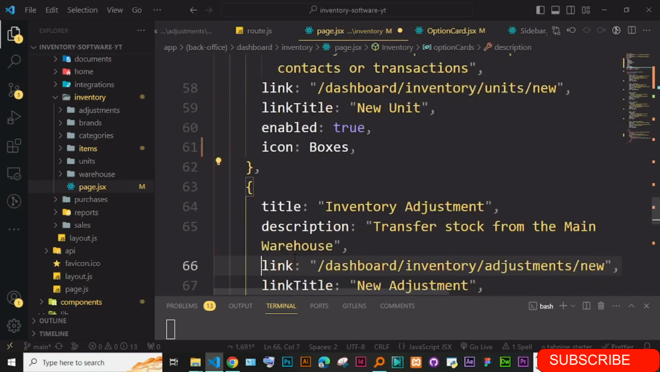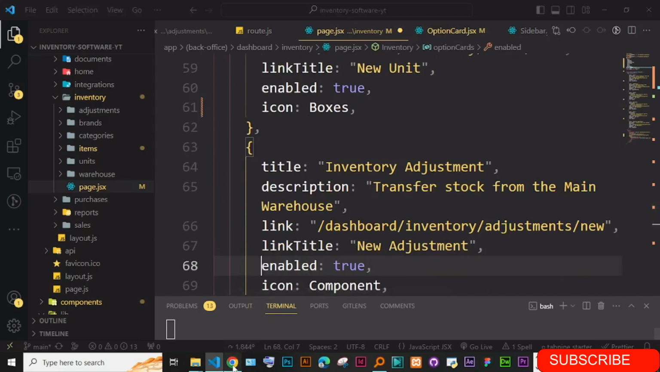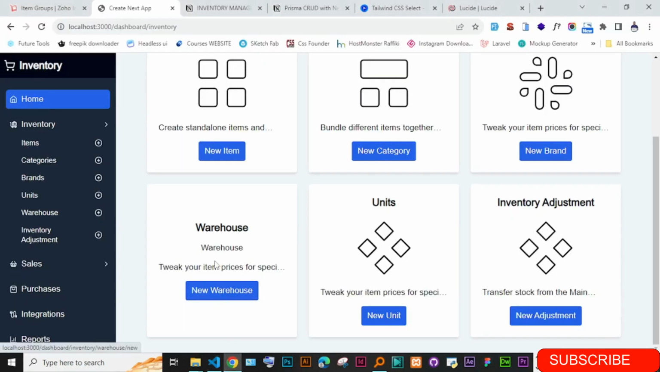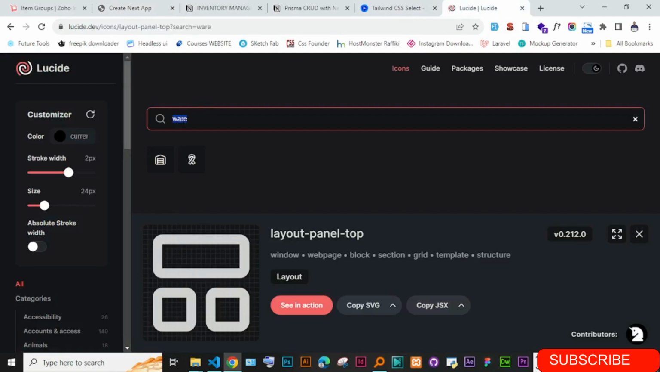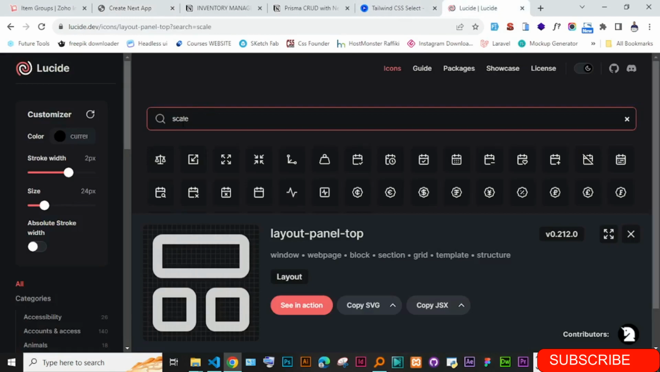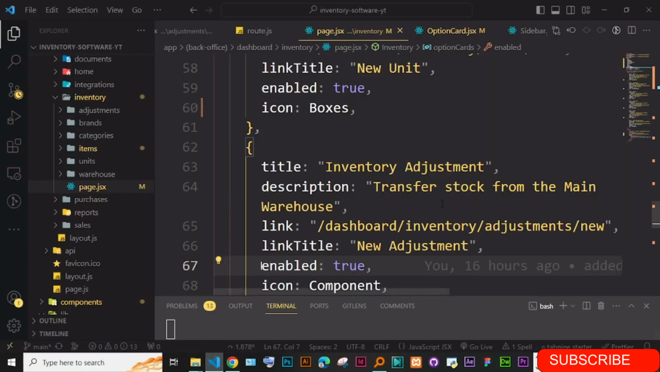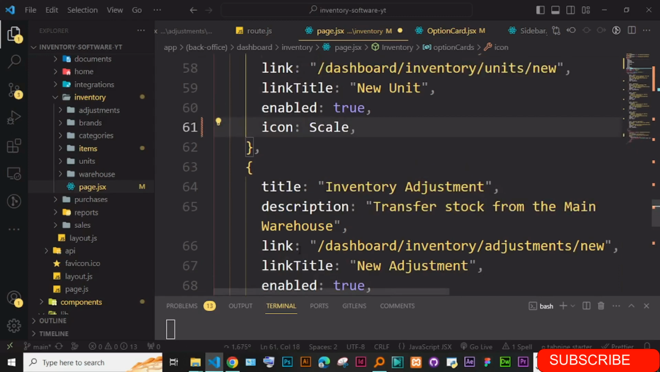And then we have inventory adjustments. Let me see this one, warehouse. Okay, warehouse is okay. And then we have units, and here we could use a weighing scale or something. Let me see, scale. Yeah, we can use this scale instead on the units. And then we have adjustment.